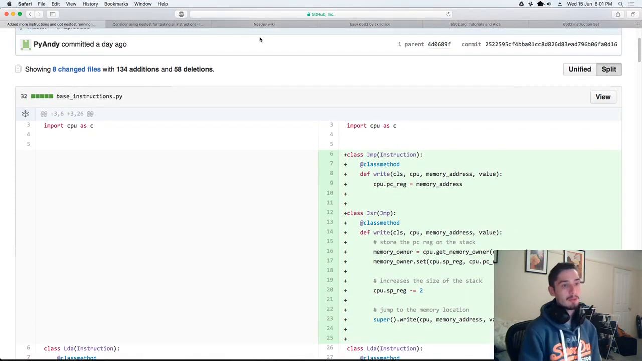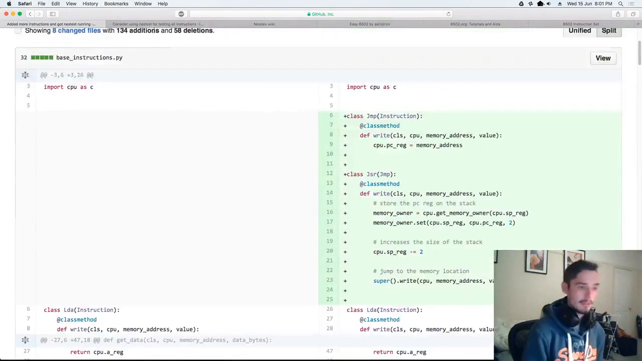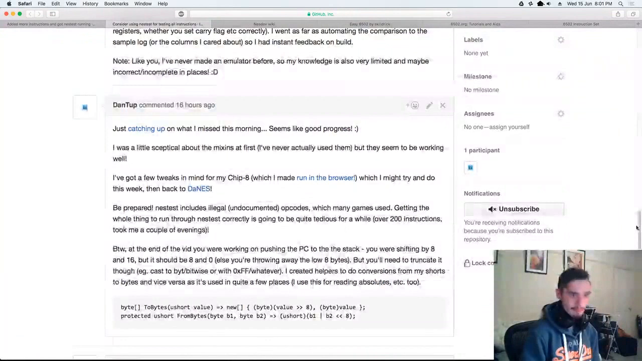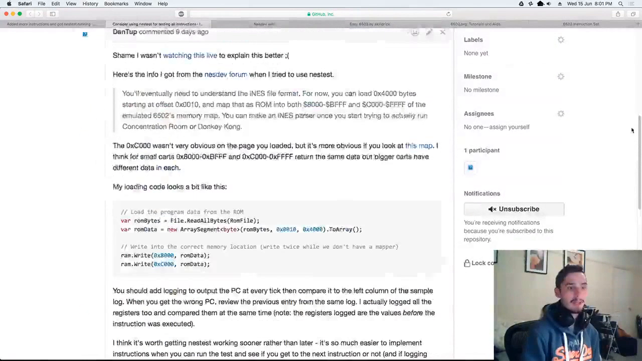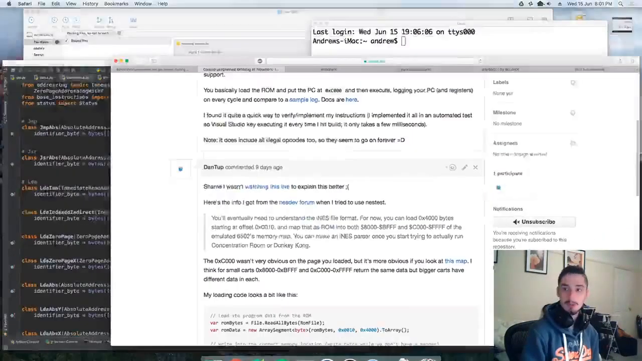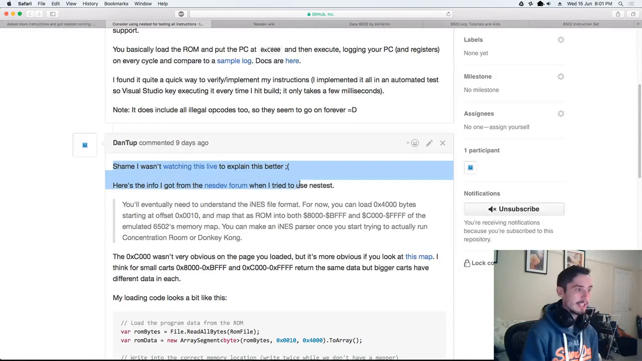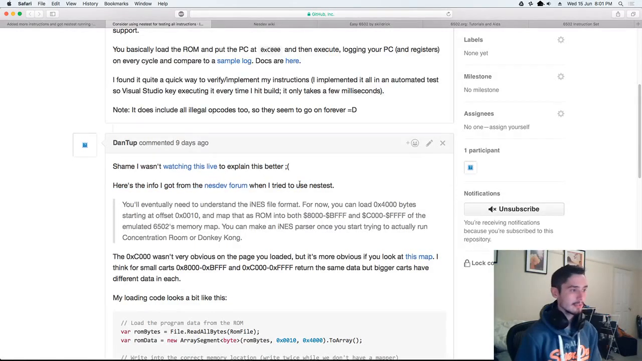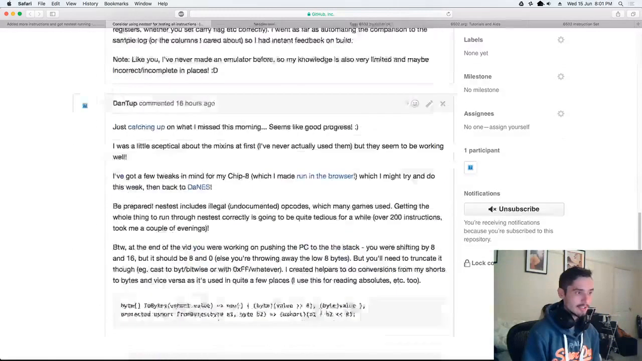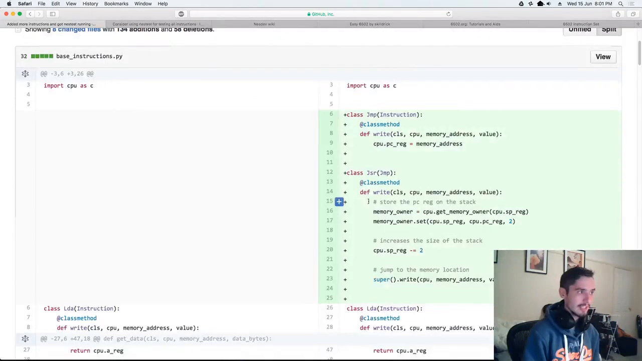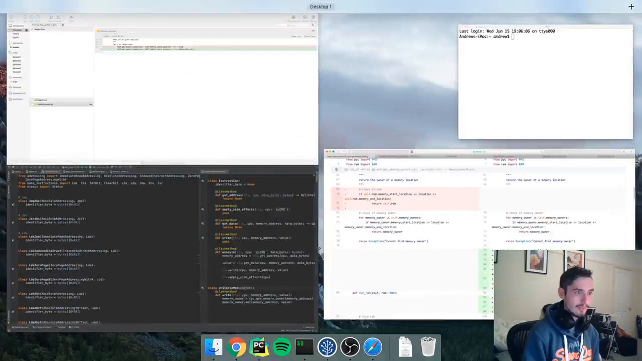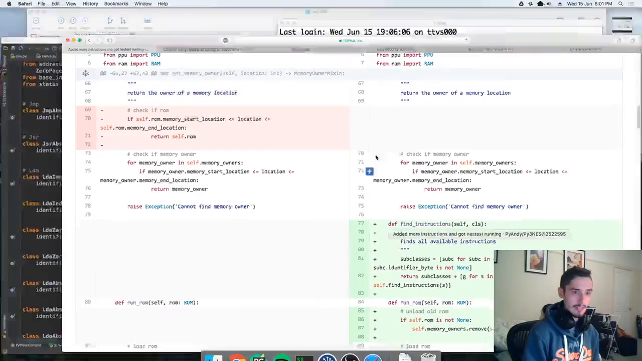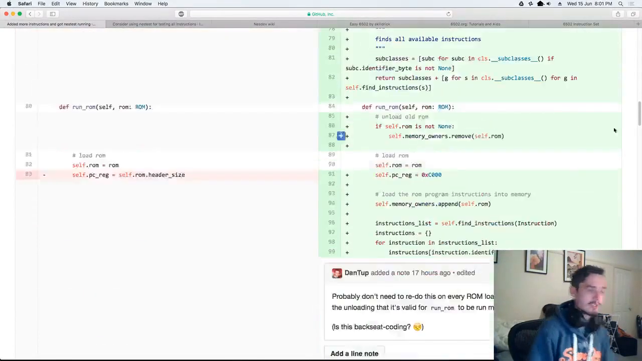The way that we're going to do that is by using the NesTest ROM, which is a pretty cool way of testing all the instructions on the 6502 CPU. And we've been getting some comments about how to do this from Danny, and he has left another comment and another thing over here, which is just going to explain some things.